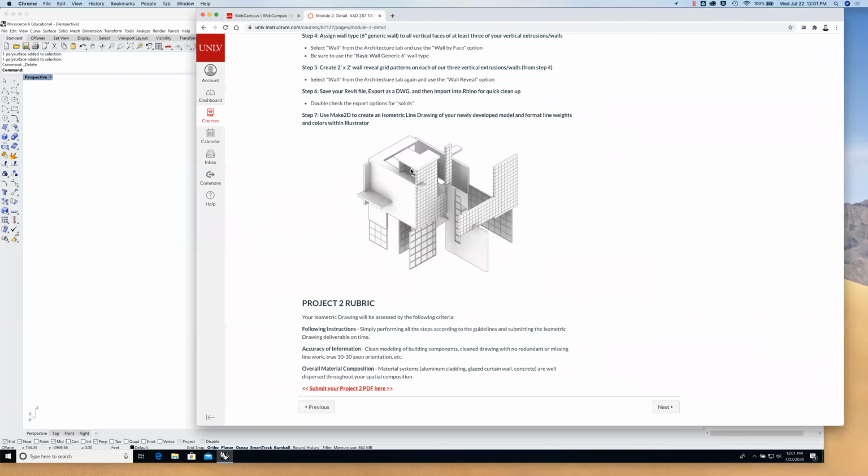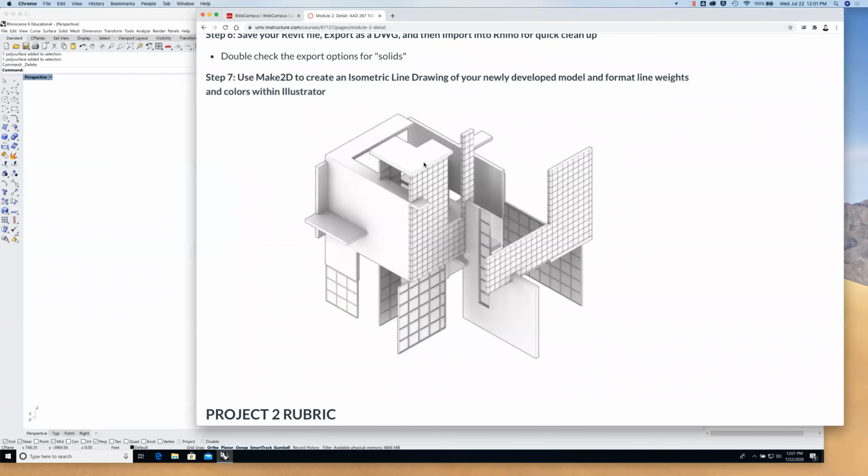And so what we're going to do is, again, talk about how to, now that we have our Revit model back into Rhino, set it to a 30-30 isometric, do the make 2D with scene silhouette and all the requisite detail. We're going to have to go through and edit some line work. You know, it seems like no matter what, I'm always missing at least one line somewhere.